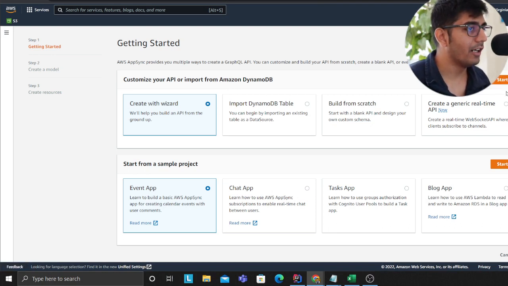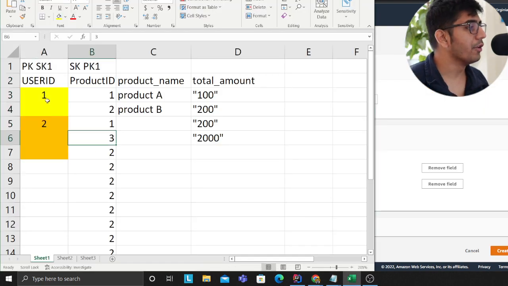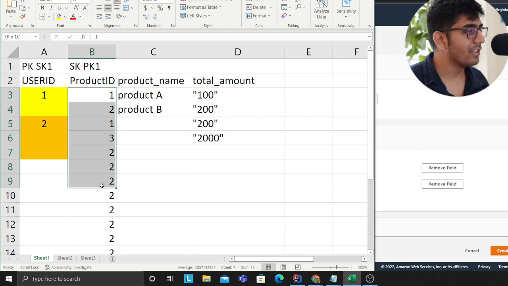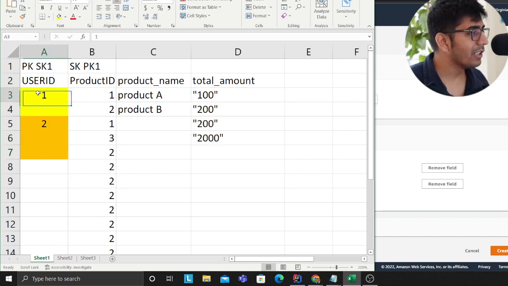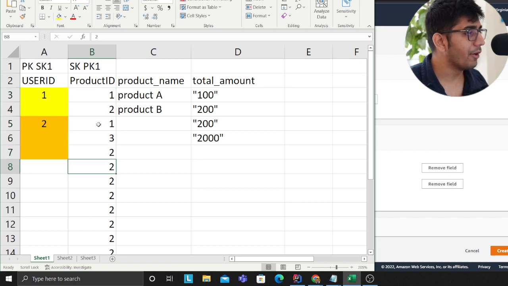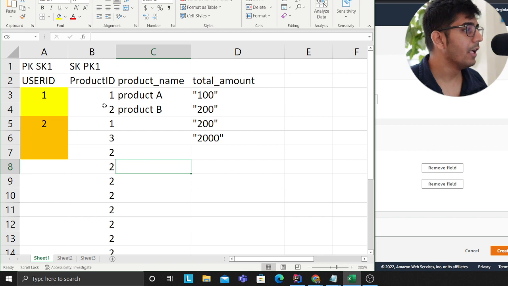We'll click on start, right? And here we are building the following scenario. Here we have a user which has several product names and prices, right? So my access patterns are, for a given user, I want to fetch all the products. For a product, I want to see which users purchased that product. So let's build this, right?